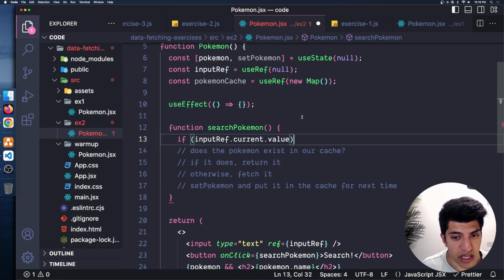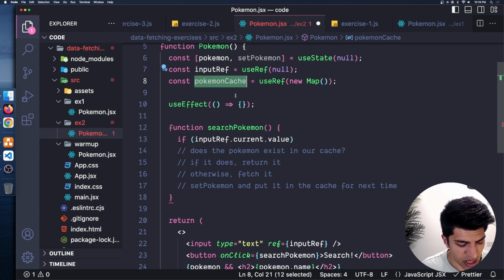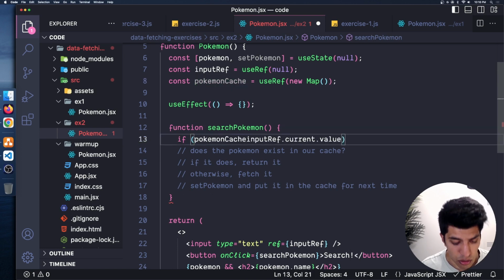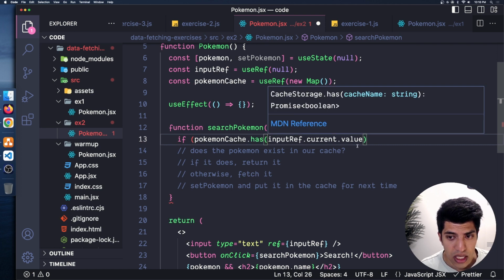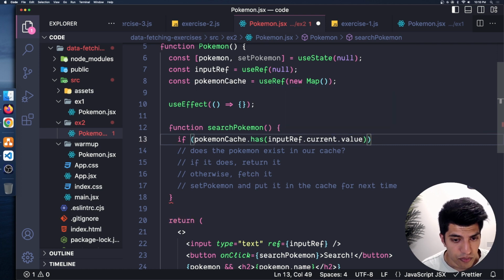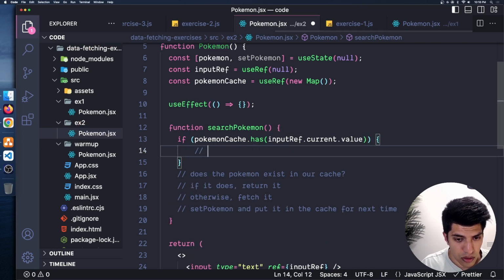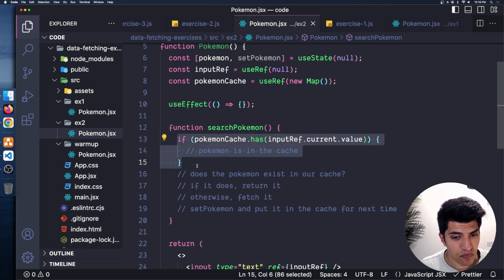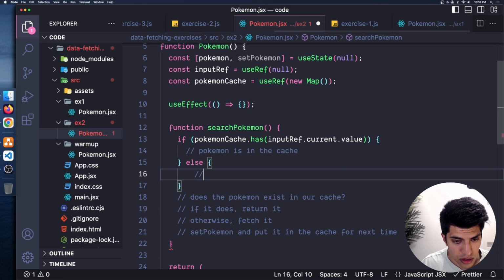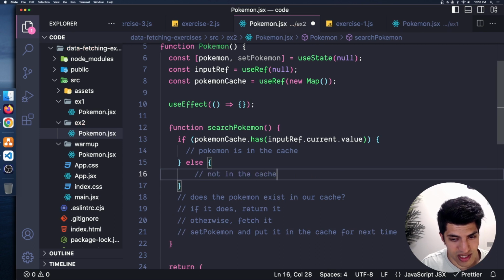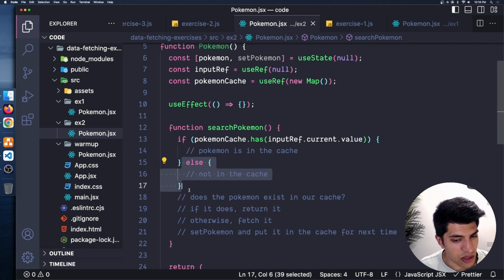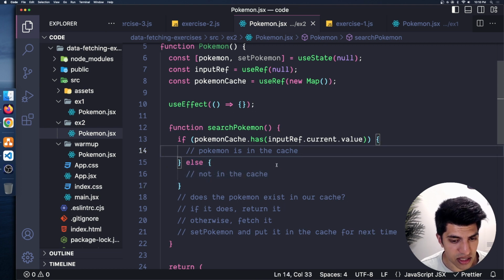So if its value, as I'm typing in there, which is the name, is in our cache. So how do we do that? Well, we can use the API for a Map to figure out if a key is in there. So I can say if pokemonCache.has(inputRef.current.value), then that means that Pokemon is in the cache. Otherwise, not in the cache. And we probably could get rid of the else and just early return. We could do various things, but let's stick with that for now.